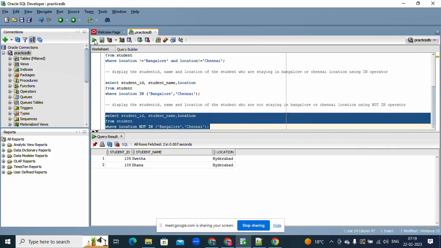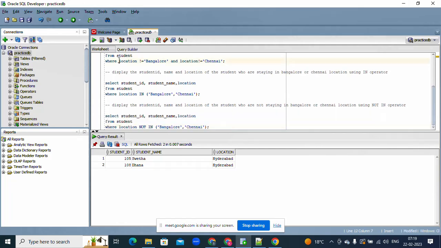See, directly we got this. Those who are not staying in Hyderabad and Chennai, Bangalore or Chennai location. That is the purpose of using the not in operator without writing any conditions. See, this many conditions we need to place here.